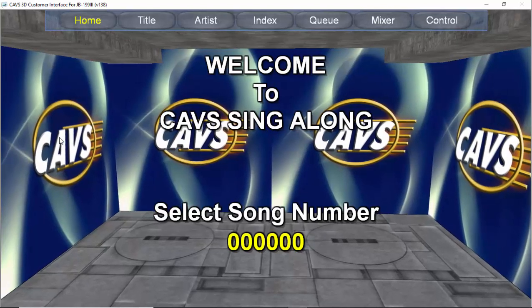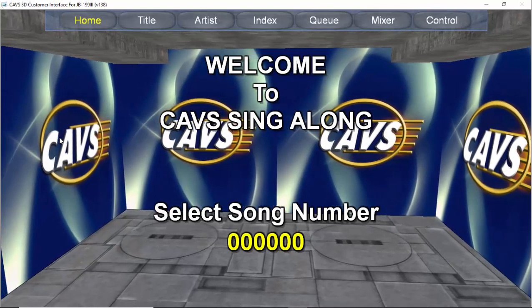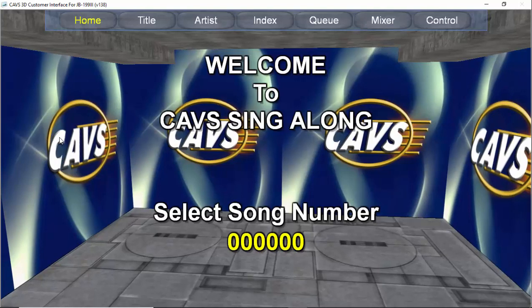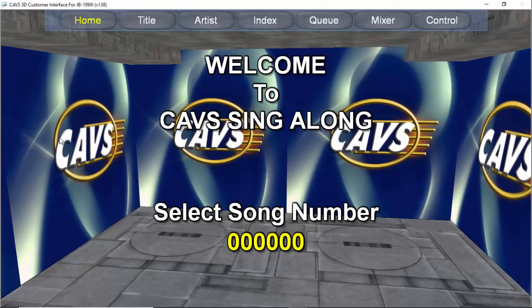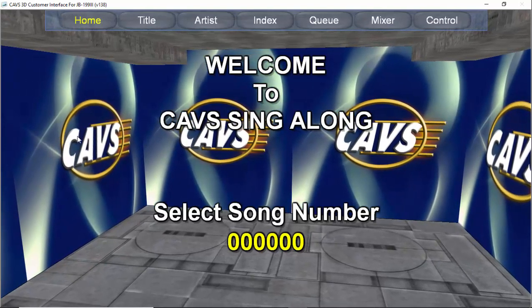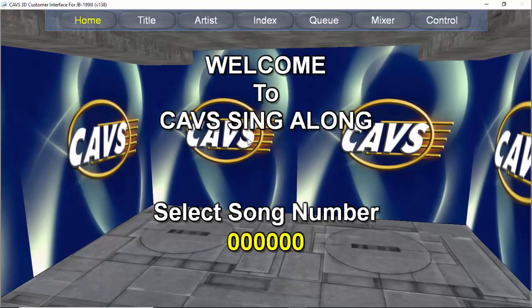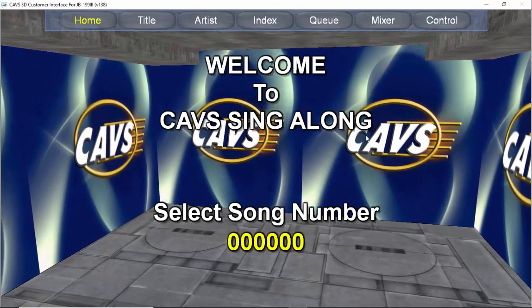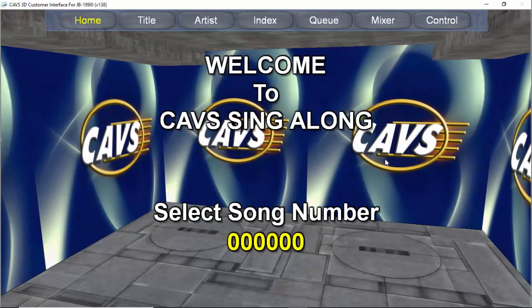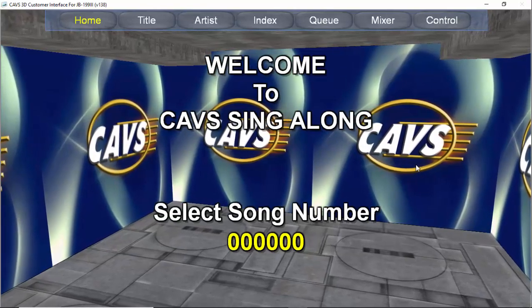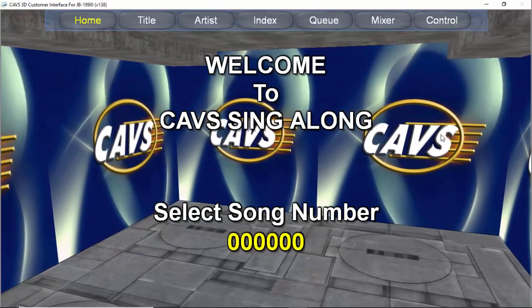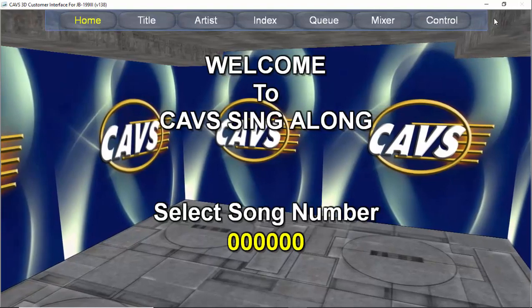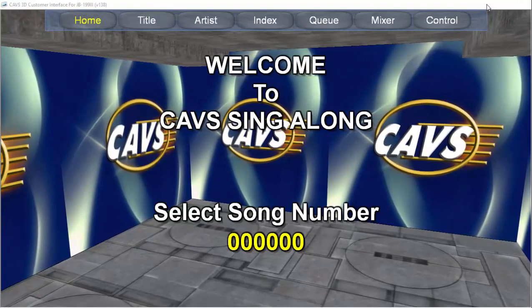This video instruction is to show how to customize the JB-199 lyric screen and the 3D customer interface. Boot up the JB-199 3. Depending on your option settings, the karaoke player will usually boot up with the lyric screens and the 3D customer interface. Here at the 3D customer interface, you can see the CAB's title and the CAB's logo.